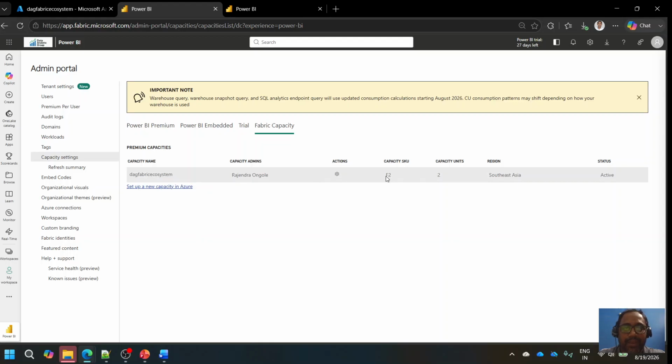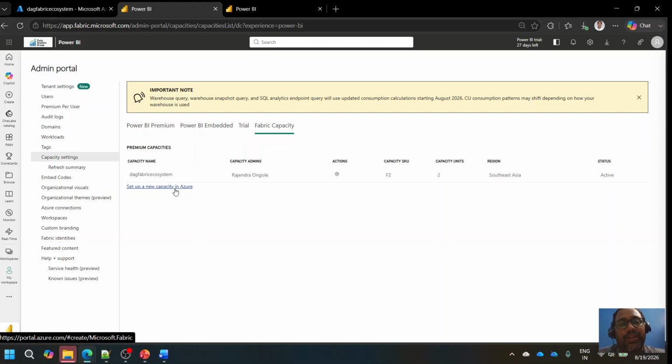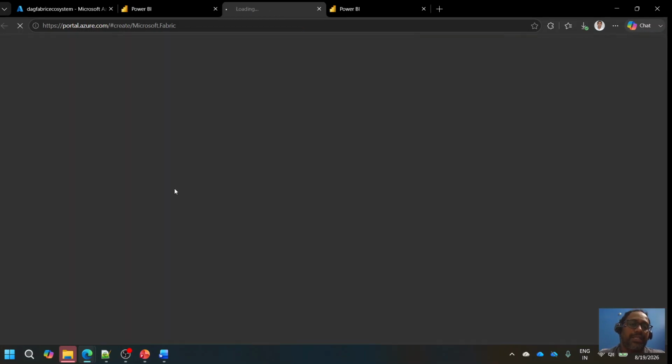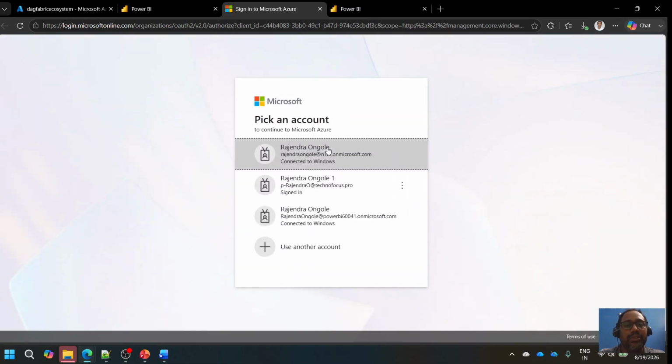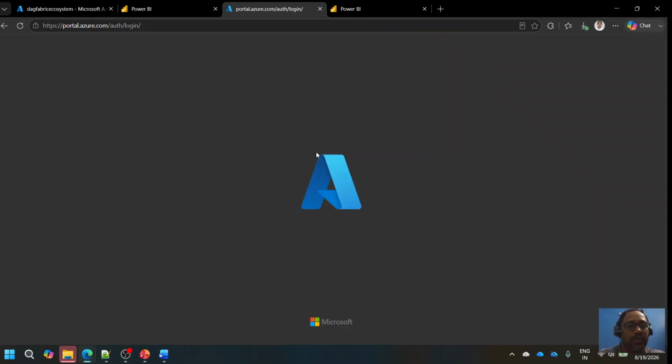I'm currently using F2. I want to upscale, I mean enhance my capacity from F2 to F4. I can just set it up as a new capacity in the Azure environment itself. Click on this and I can change the capacity unit from F2 to F4 also. Let me showcase it to you, but I'm not going to change it. It will impact the cost as well.